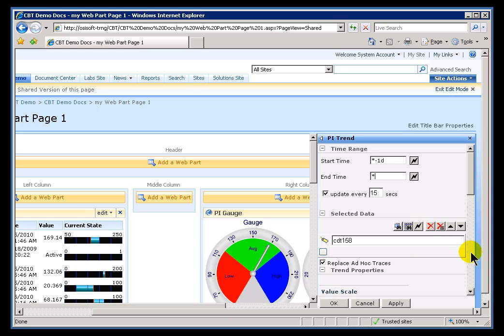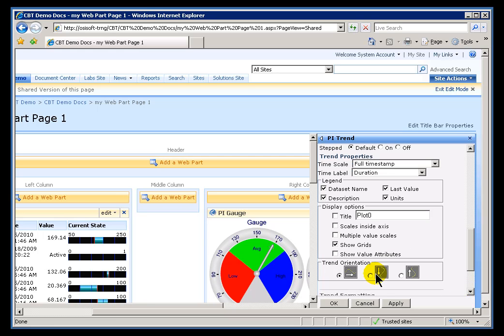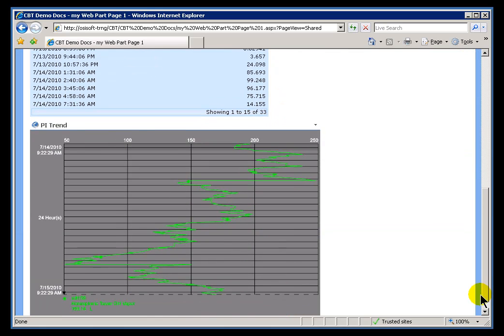We can choose what the orientation of this should be. So for example, there is an option here for creating this in a vertical orientation. As you can see, that's one of the options we have right there, in which case we just end up with a vertical trend. There we go.